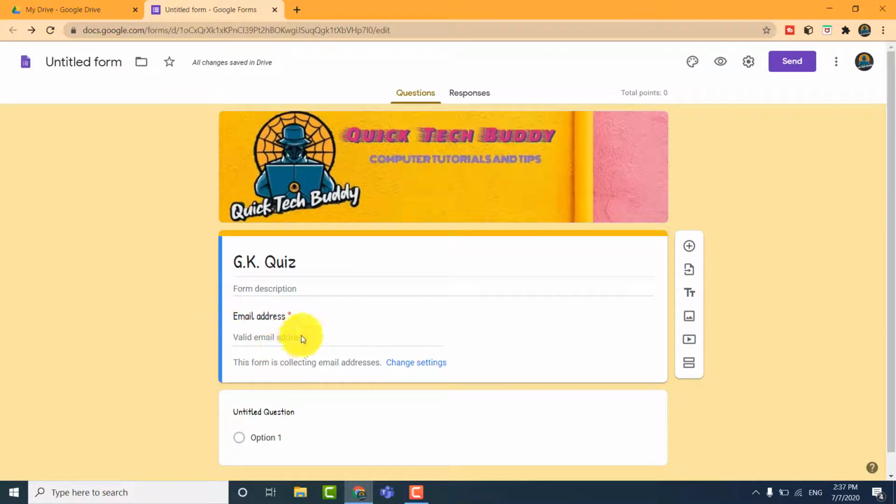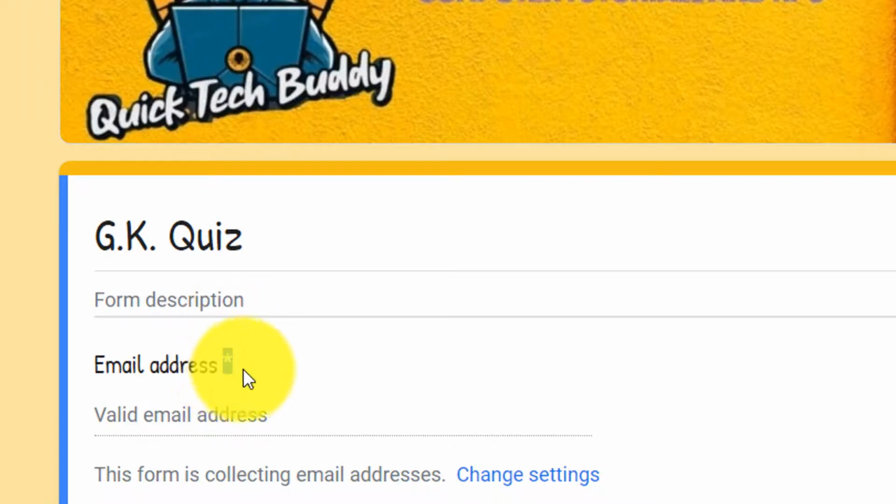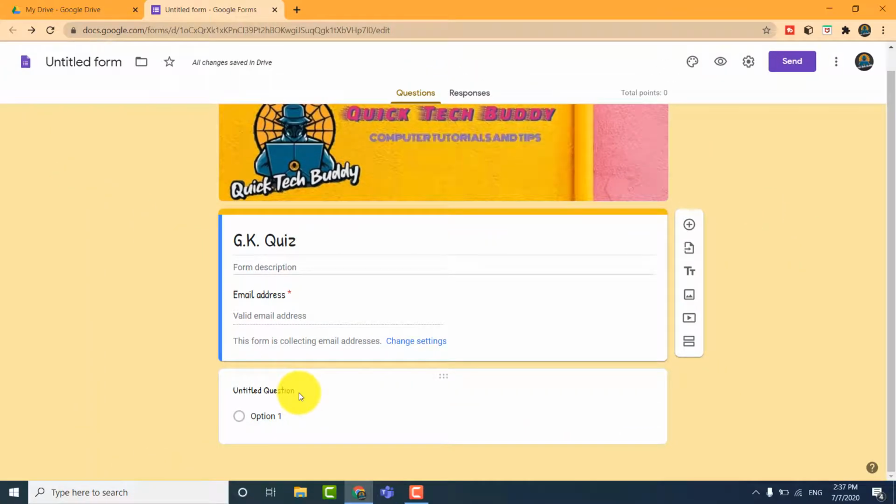And here the person will enter his or her email address. Here you can see this star sign, which means that this is necessary. And here is the first question.